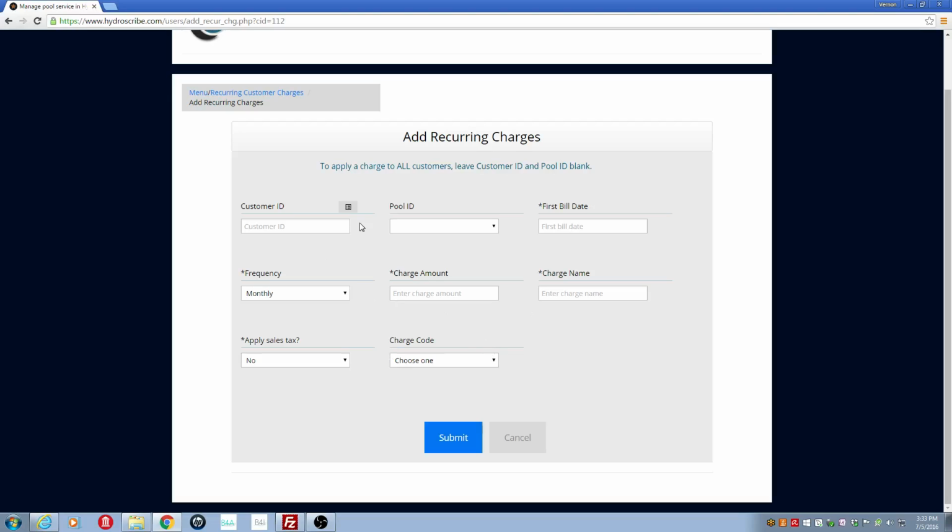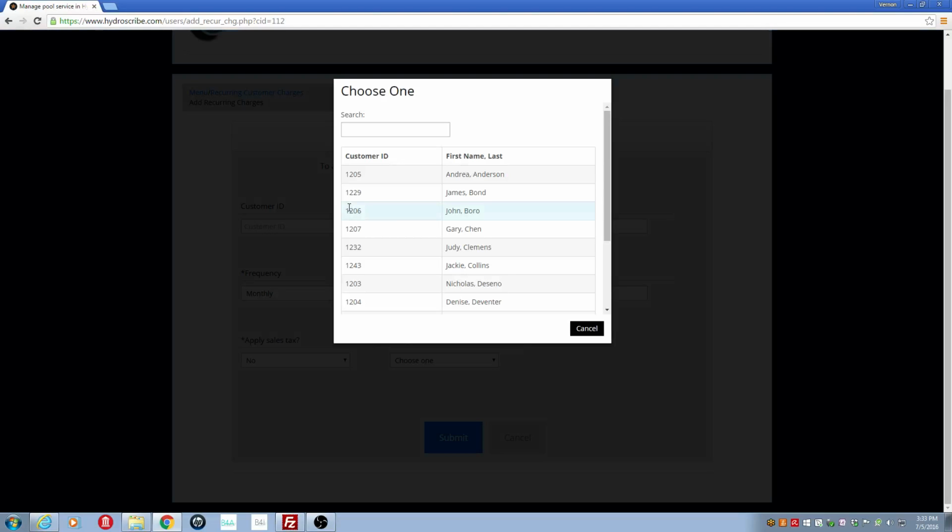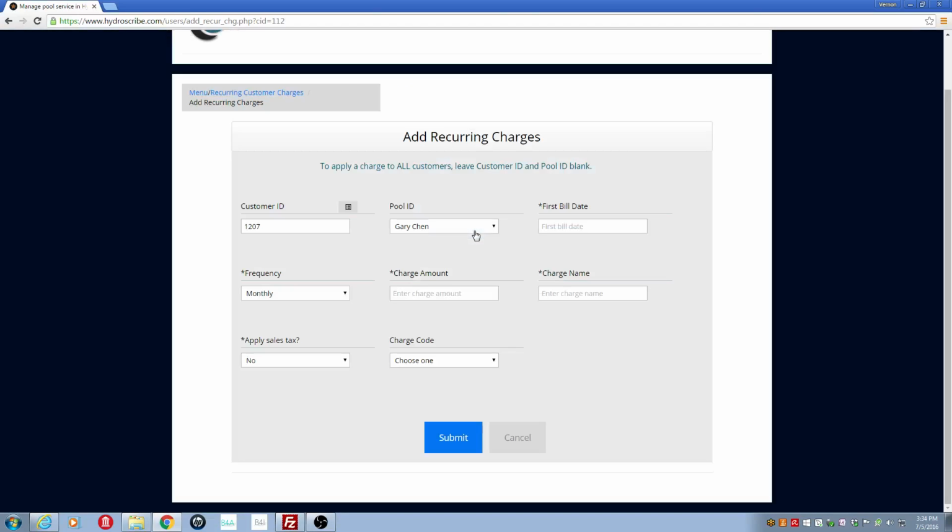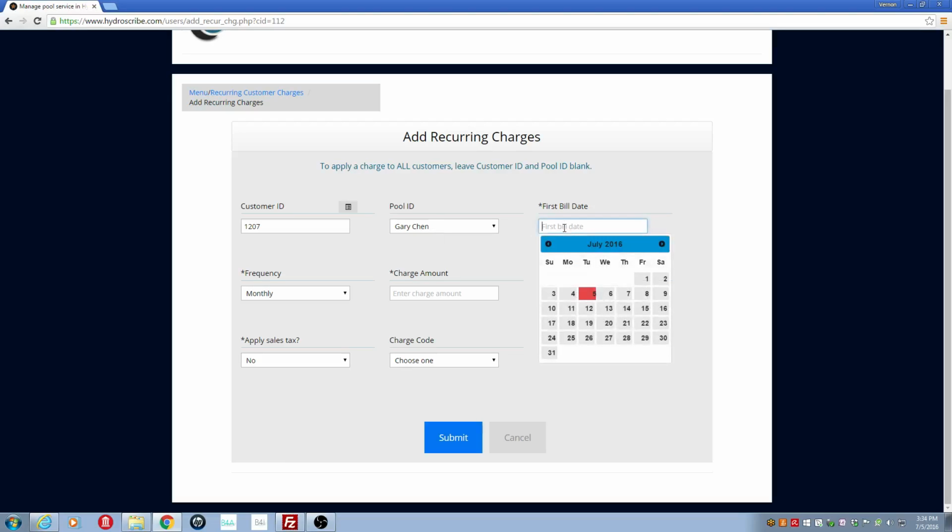But this time I only want this charge to be applied to one customer, so I'm going to click the list and select the customer from that list, and you'll notice it fills in the customer ID and the customer name. Then I choose the first day that I want this charge to be applied to their account. I'm going to choose the 26th.